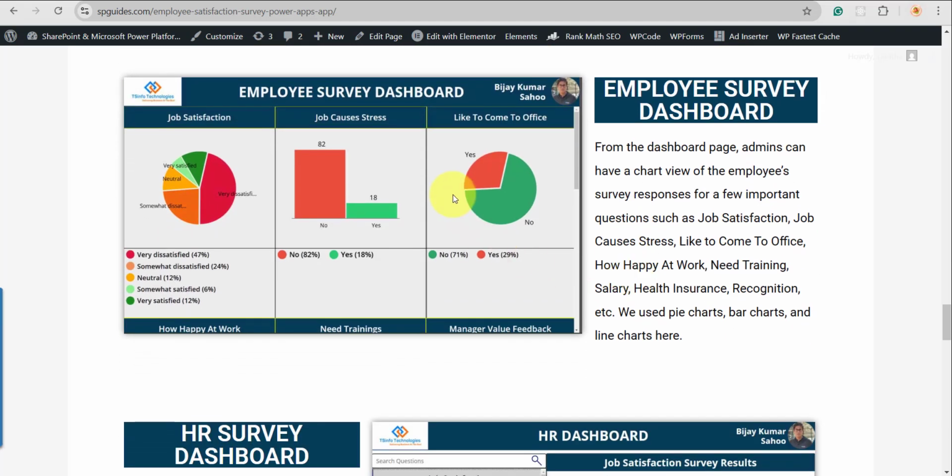And then coming to the employee survey dashboard screen, this is visible only to admin people. They can see the survey results in charts like this. So pie chart, line chart, and they can see it in a column chart also.